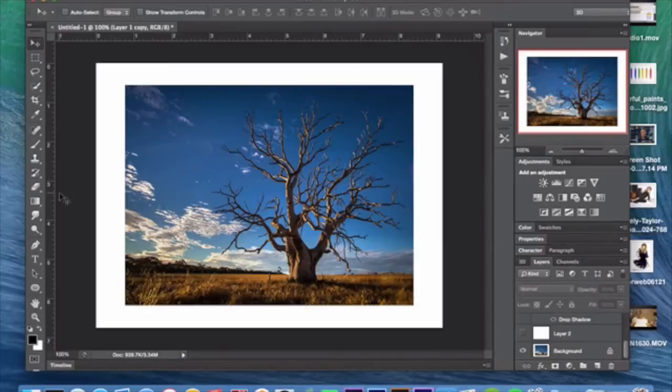If you see it's not white, it's because you have white as your foreground, but you want white as your background. So beforehand, make sure white is in your background. That way you get this and not the black.